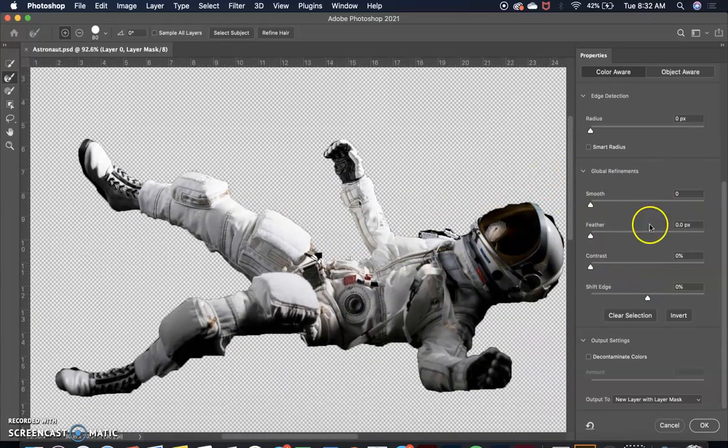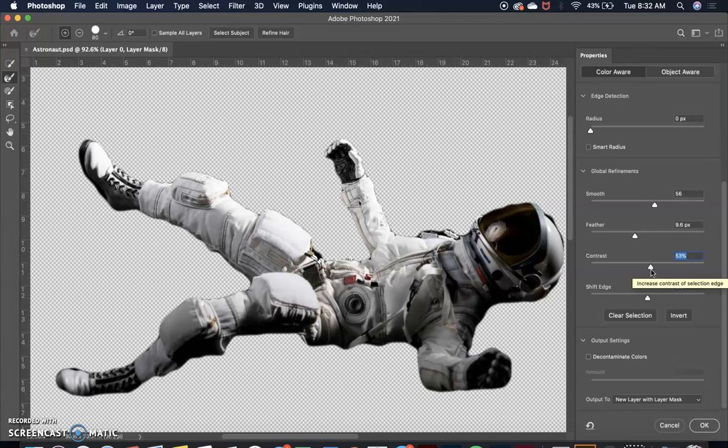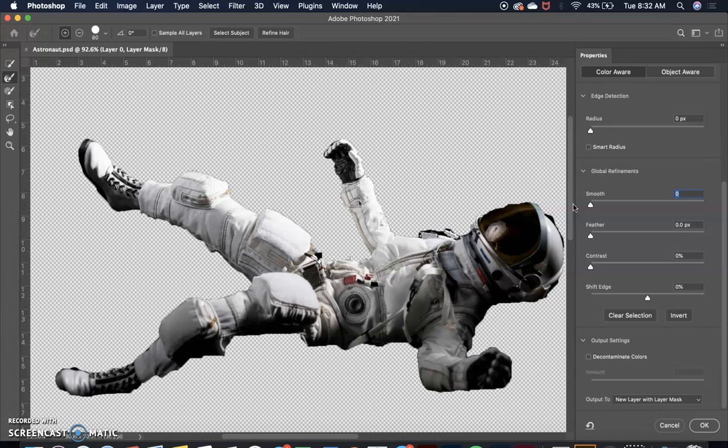If we move down here and zoom out, the global refinements are another option that allows you to make adjustments to the edge. The feather makes the outer area more soft. Smooth clears out the sharp, rigid edges, and the contrast makes those edges, once they're soft, much more sharp and crisp. You can lower these. That really depends on the kind of image you're working on and the outcome of your selection that you want to have.